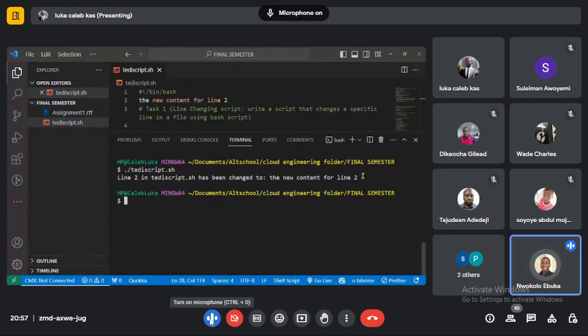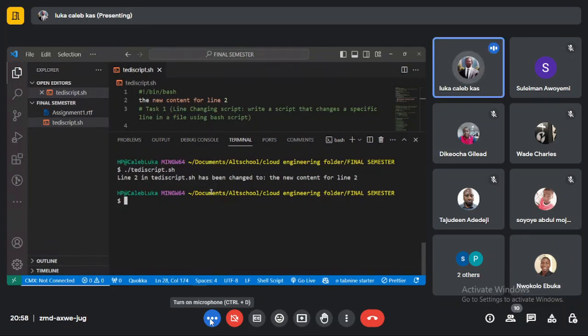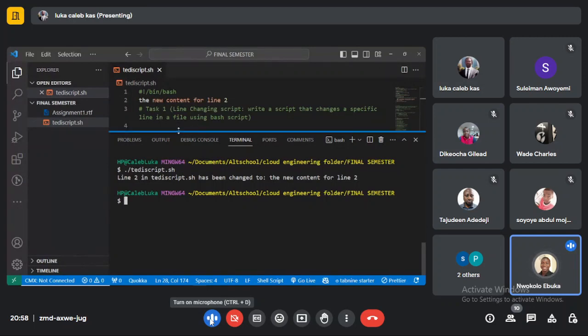Okay, so is that everything? Yeah, that's pretty much everything. It's just to show that I can edit a particular line, because my question here is: write a script that changes a specific line. Does anybody have a question regarding the project here?